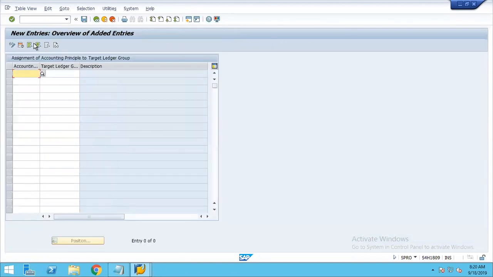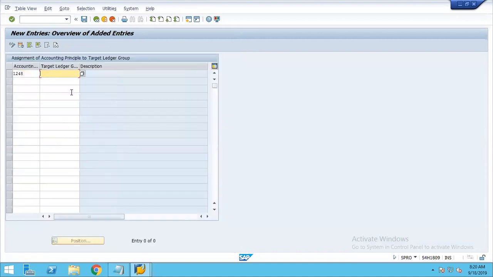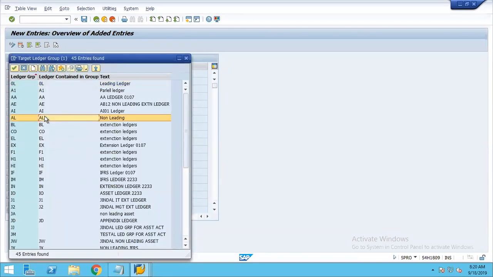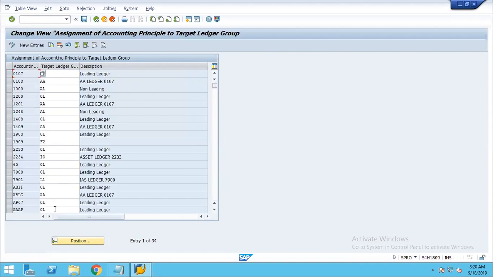Go to new entries. Ours is, what is ours? 1248. Select the same thing and select the relevant ledger, AL. Saved. So AL is linked to the accounting principle 1248. Fine. So 0L is linked to GAAP, right? And AL is linked to 1248, our own accounting principle.